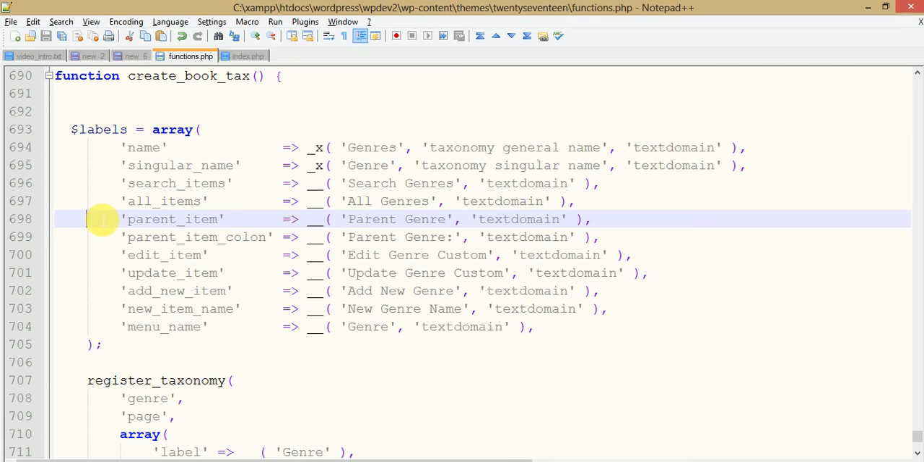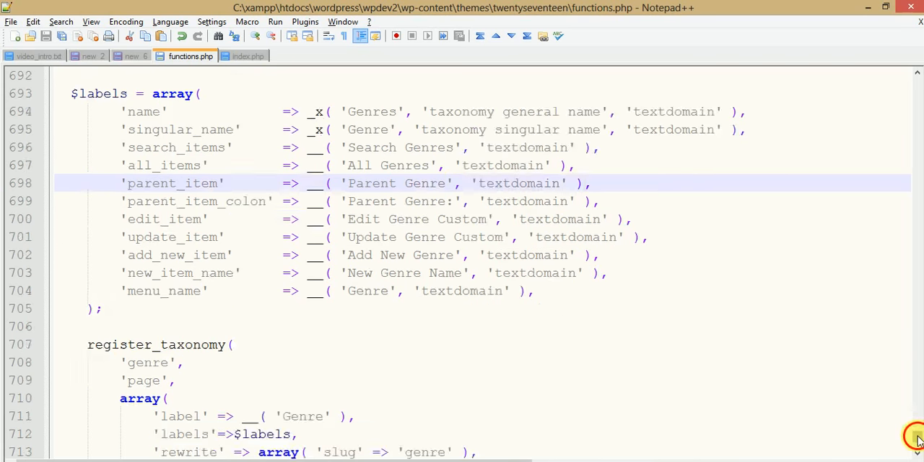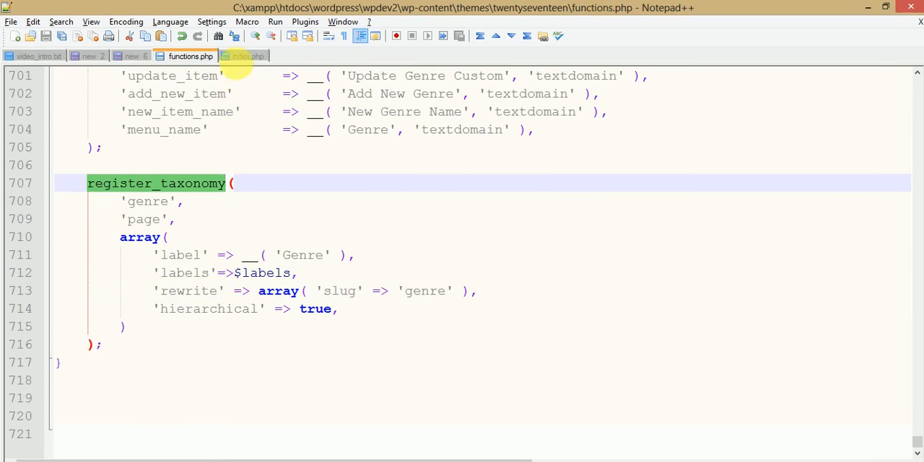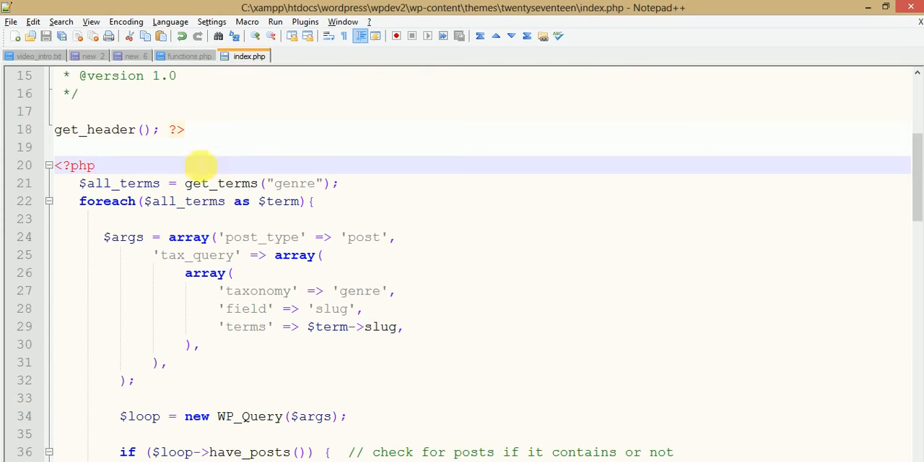So this is the very basic idea, guys, about the custom taxonomy, and by default we use it in real life in WordPress, like categories and tags. So guys, I think I have made the concept much clearer about custom taxonomy, register taxonomy, as well as how we can loop through all these posts.